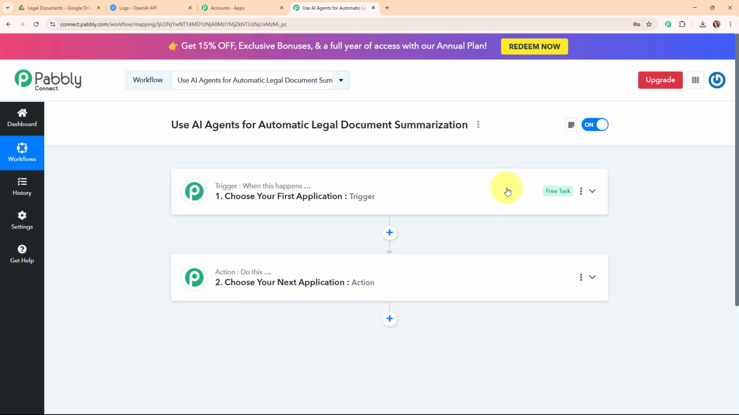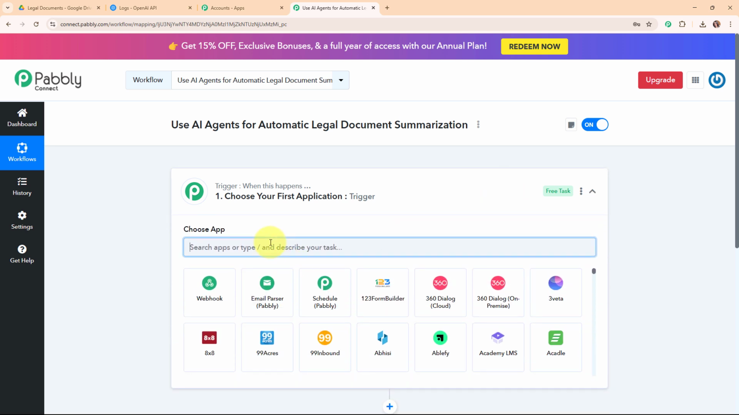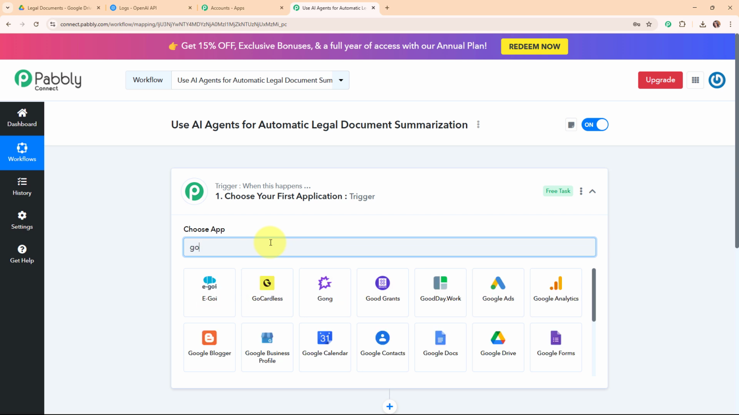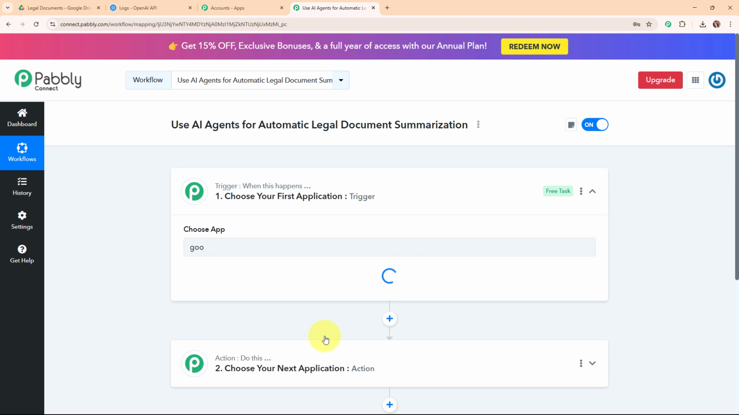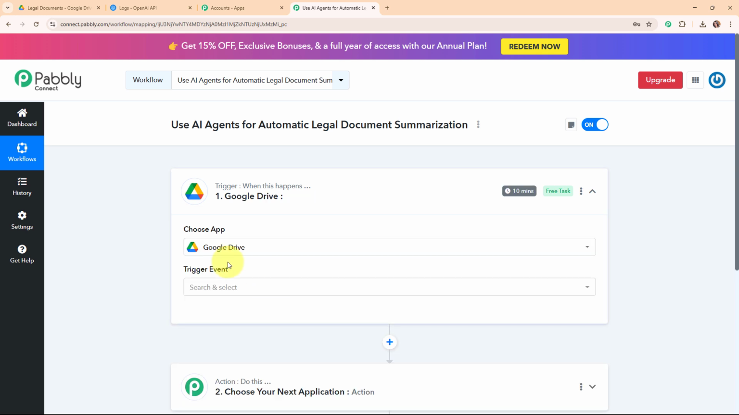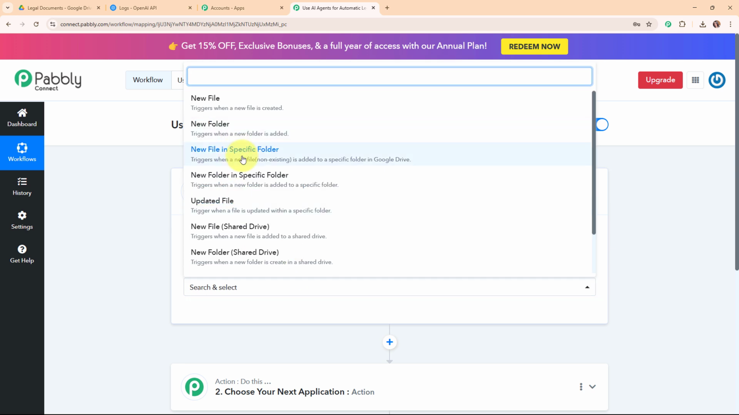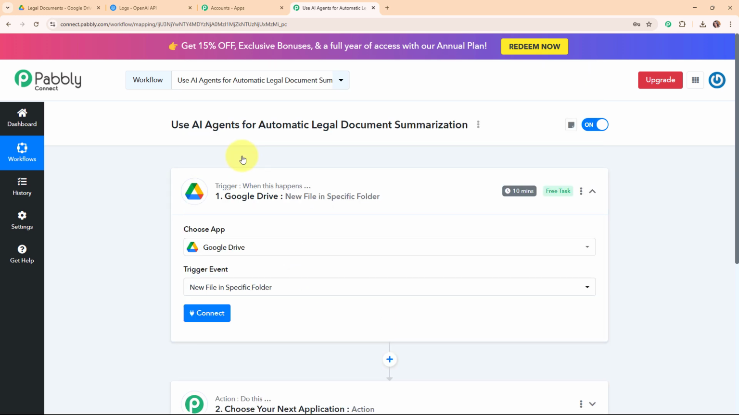Now let's build that automation by simply setting up a trigger. So here I'm going to select my trigger application as Google Drive, as I am uploading new legal documents in my Google Drive under a specific folder. Alright, so Google Drive is a cloud storage service where you can store your files and access them from any device. So in my Google Drive trigger step, I'm going to select my trigger event as new file in a specific folder, so that whenever a new file in a specific folder is uploaded in my Google Drive, then automatically Pabbly Connect is going to capture the response, or you can say automatically this entire workflow is going to get triggered.